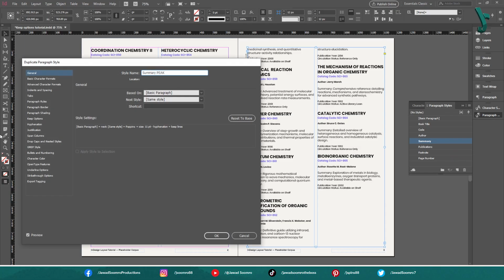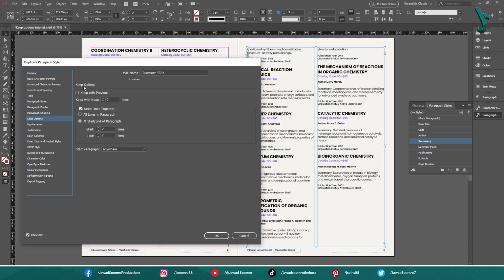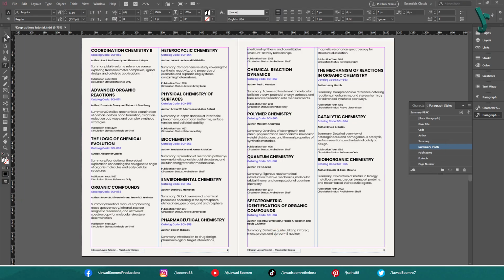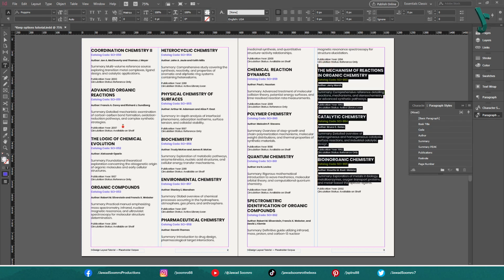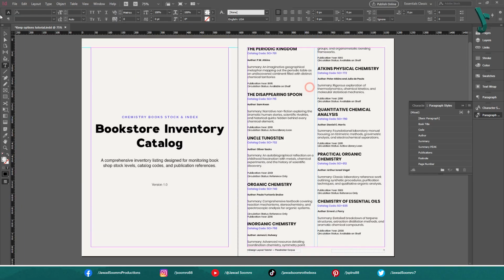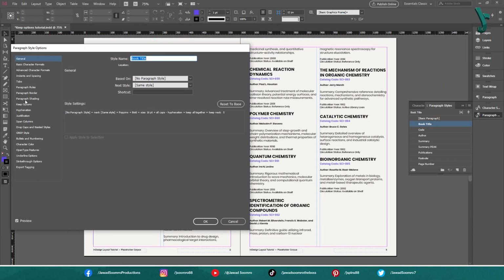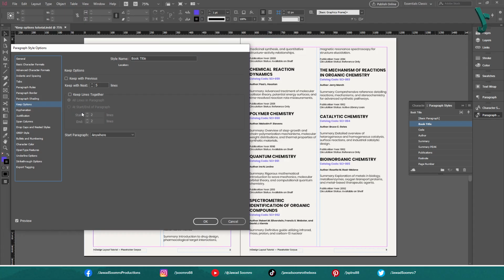Next, head into the Keep Options panel and instead of leaving 2 lines at the end, set it to 3 lines at the end. Click OK. Now apply Summary Peak paragraph style to this paragraph only. And there you go. All the layout issues are solved. And whenever a similar problem pops up later, I can just apply this Summary Peak paragraph style to fix it right away. Now, let's talk about the Start Paragraph drop-down menu sitting right at the bottom of the Keep Options panel.